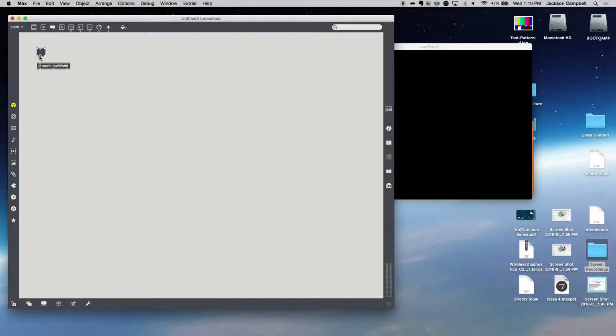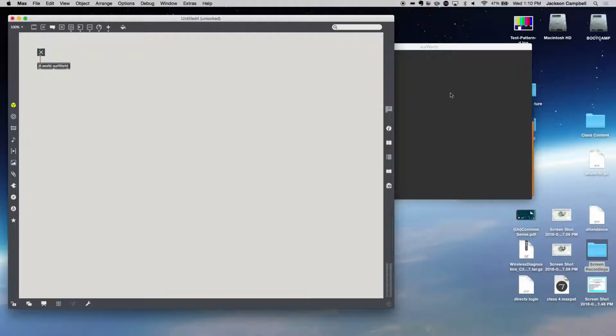Okay, to turn on the jit.world, you need a toggle. So we got that. There we go. It turns gray.